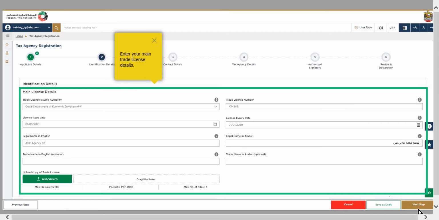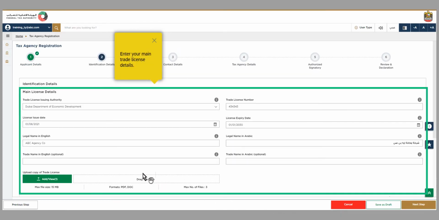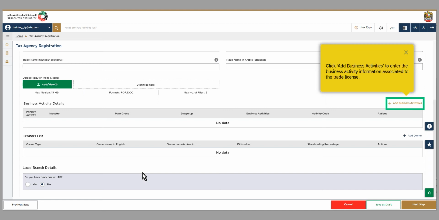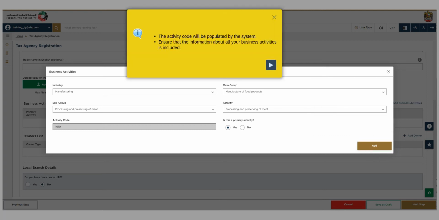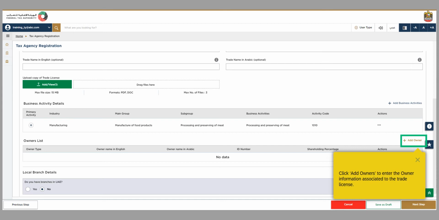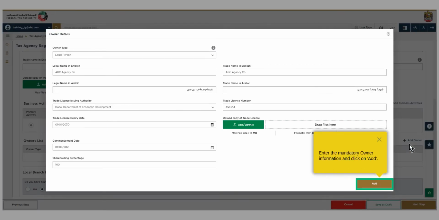Enter your main trade license details. Click Add Business Activities to enter the business activity information associated to the trade license. Enter the mandatory business activity information and click on Add. The activity code will be populated by the system. Ensure that the information about all your business activities is included. Click Add Owners to enter the owner information associated to the trade license. Enter the mandatory owner information and click on Add.